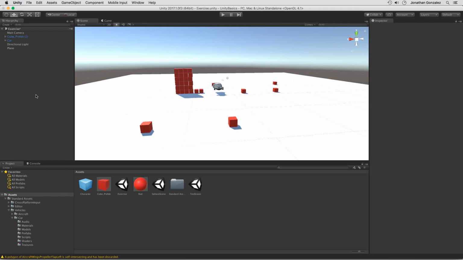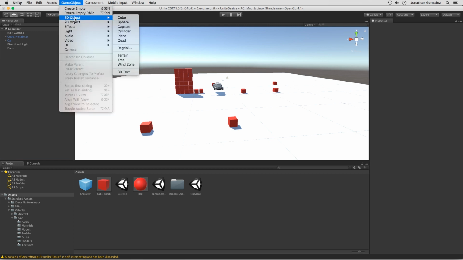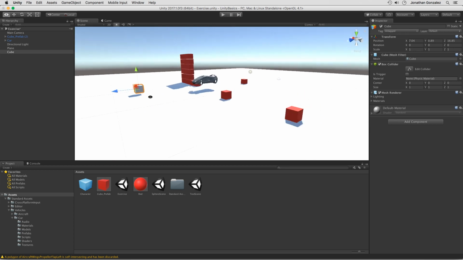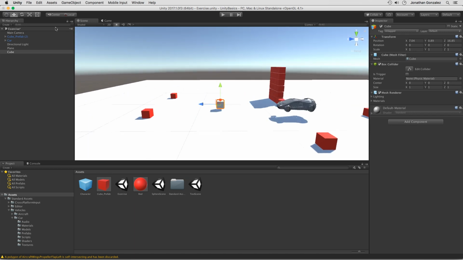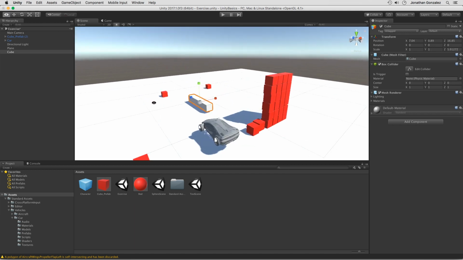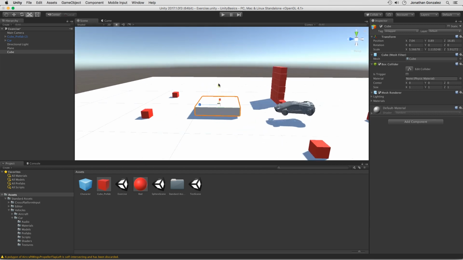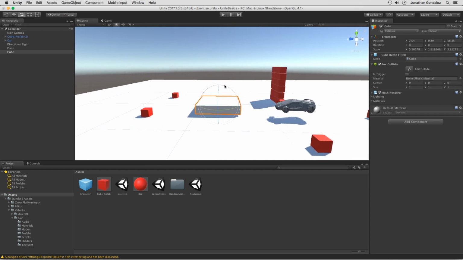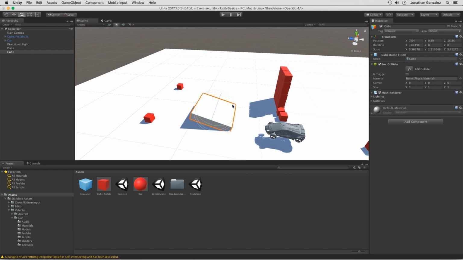Now I'm going to create a ramp. Let's go to Game Object, 3D Object, Cube. And now we're going to be using our Scale tool to scale this up. So something wide enough so that our vehicle can easily drive up it. And we need to rotate this so this acts as an actual ramp. I'm going to rotate along the x-axis here.